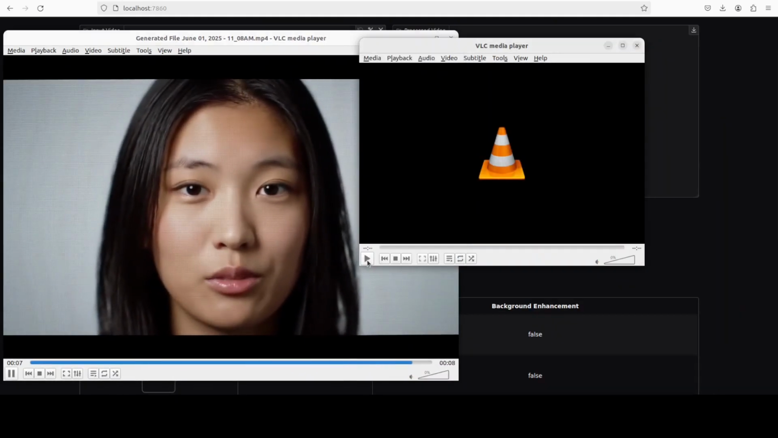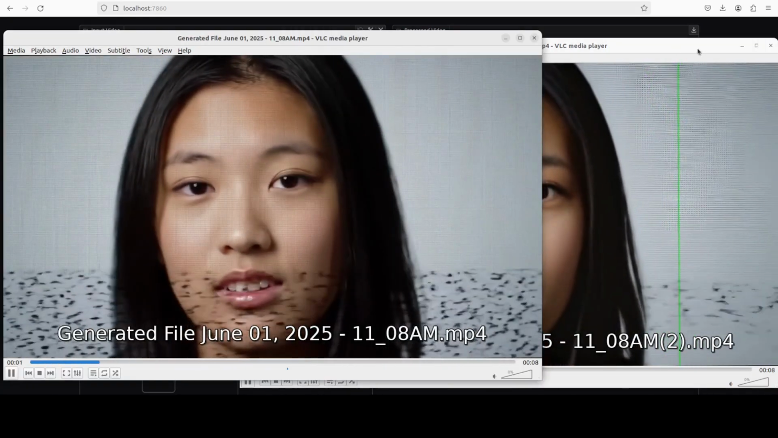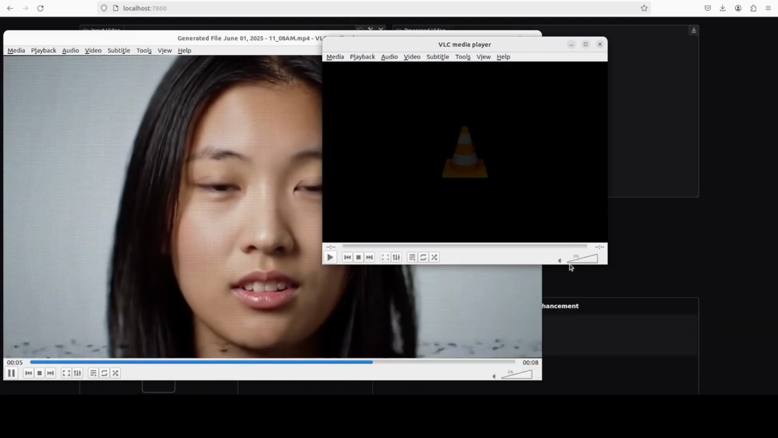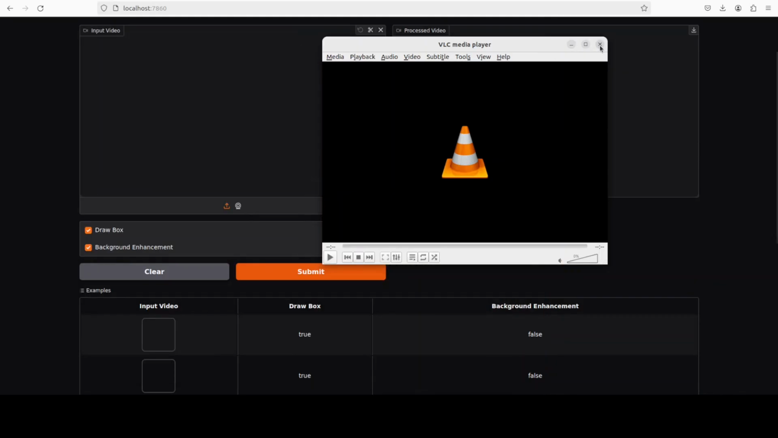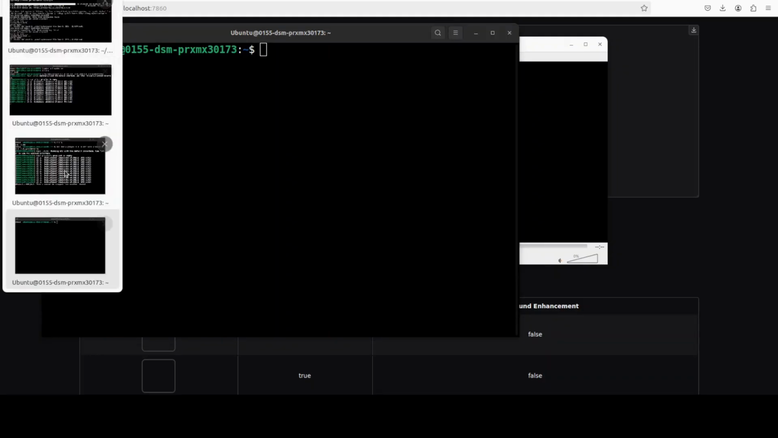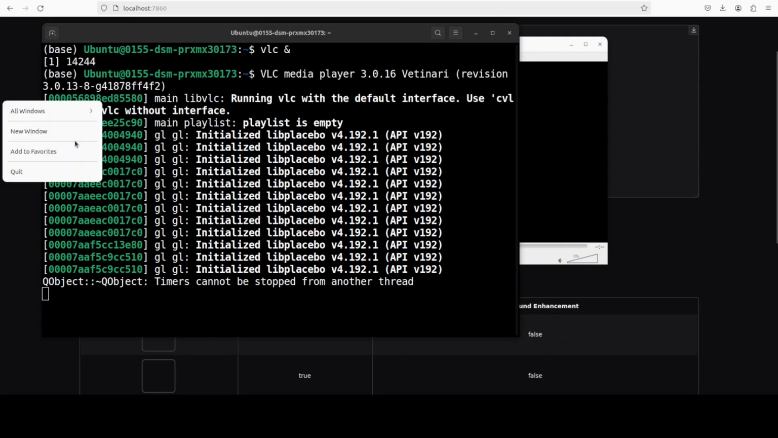Sorry. Let's play again. Yep, so the difference is there. You can tell it from the cheeks. So the face resolution works. Cool. Okay, let's try out another one. Maybe I shouldn't have closed it, but that is fine. And by the way, if you're curious how I'm opening these, it's VLC ampersand. Otherwise, in Ubuntu, if you do this new window, it doesn't open a new window for some weird reason. Anyway.